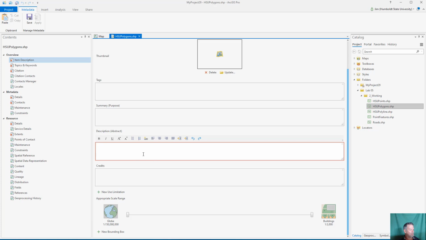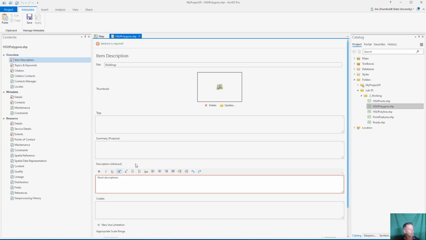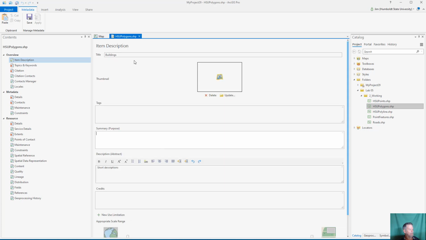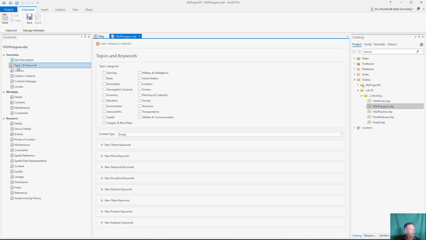Please add a short description. This would be of the theme, right? So all the buildings, if this is a building layer. Now, as I do that, you'll see that over here, there's these red X's and there's red stuff at the top. When we click on something else, the red up here goes away and this red goes away. So basically the game is make the red stuff go away.